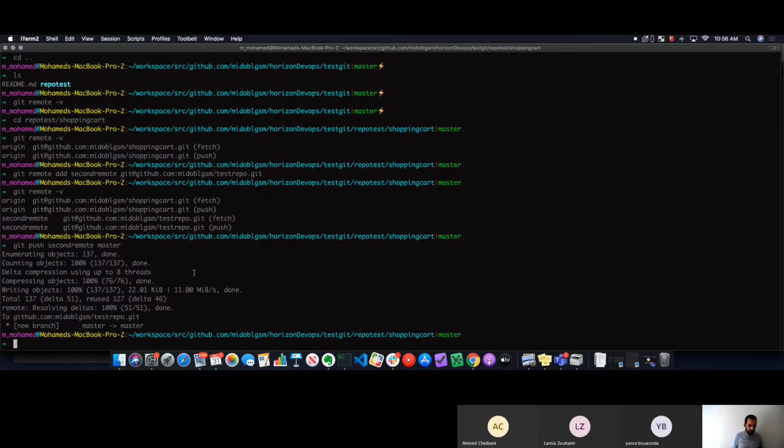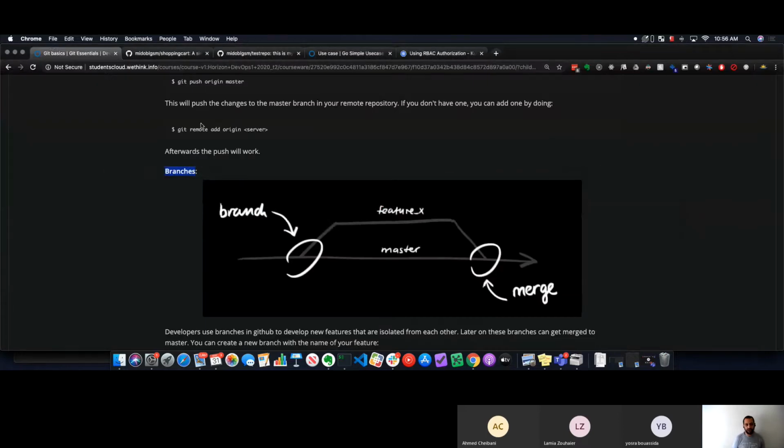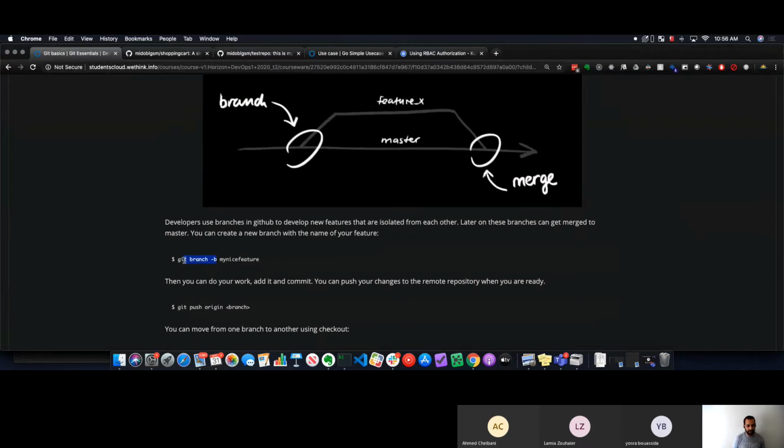So let's imagine this scenario. I want to add a new functionality. Let's say I want to enhance my README. This will not require lots of changes, but it is a feature. I'm adding new things that require testing, reviewing, and probably more revisions before being added to the repo. So what I will do is create a branch. To create a branch, you need to do git branch -b and give it the name.